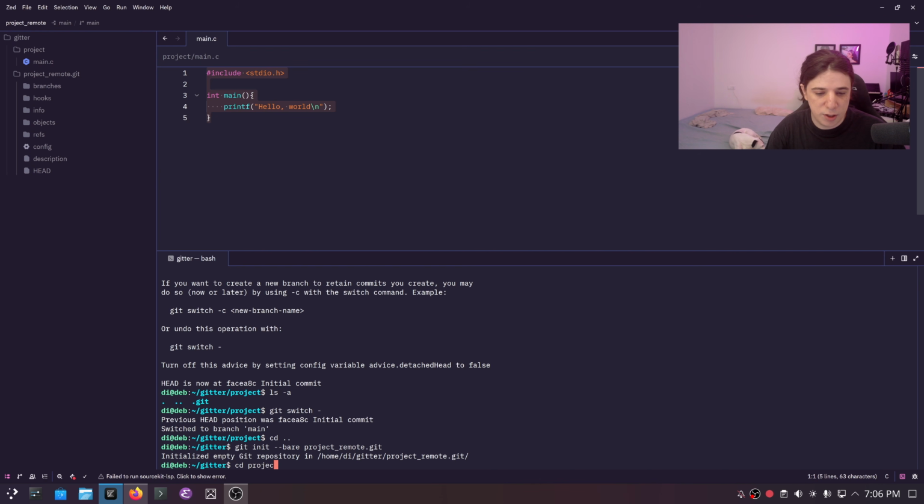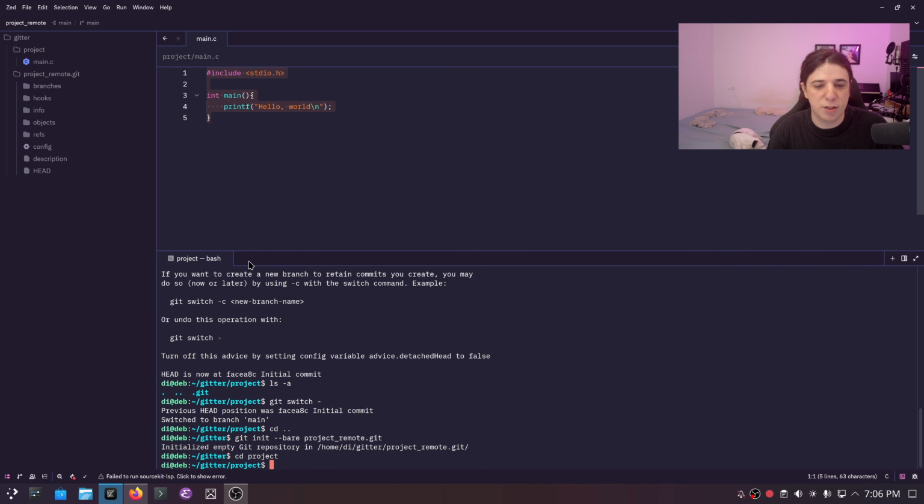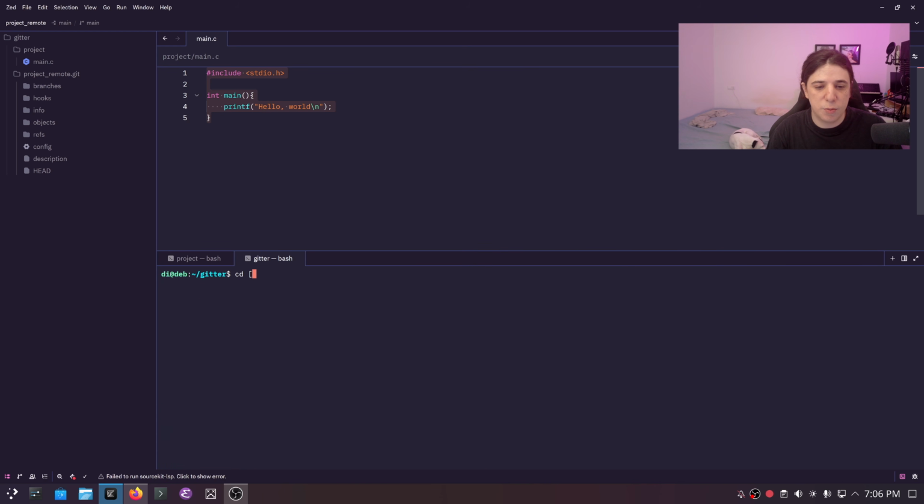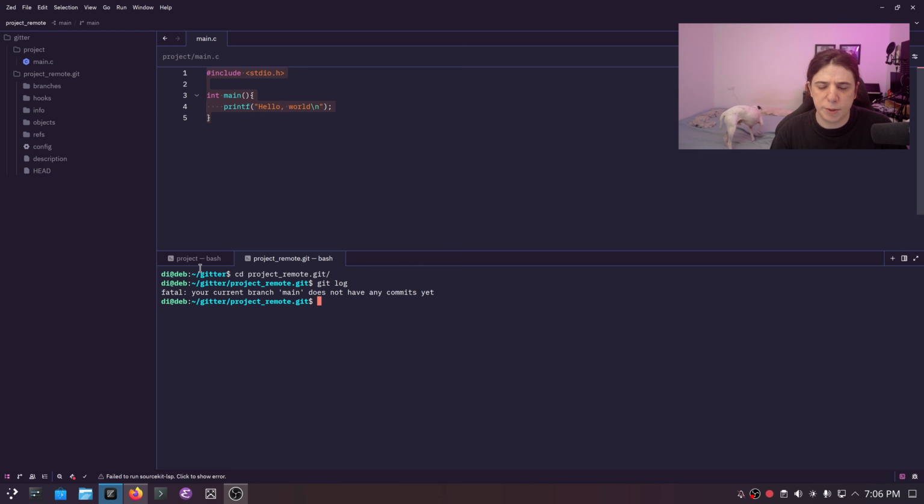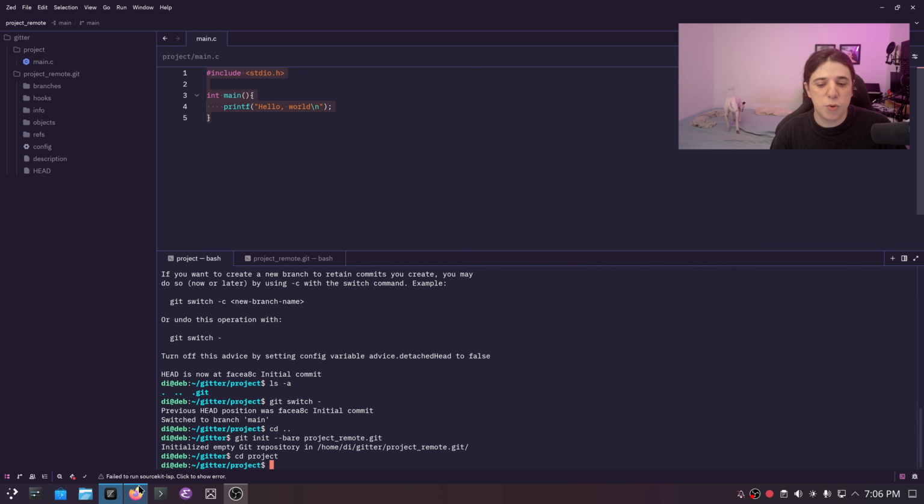Right, so let's bring this shell back into the project itself, but then let's check out that project remote, and I cannot type today, there we go, or ever actually. This is a completely empty repository right now. If I do git log, there's actually nothing. Your current branch doesn't have any commits. So let's give it some commits. Let's push to it, like we would on GitHub.